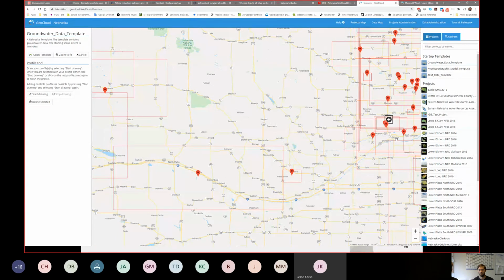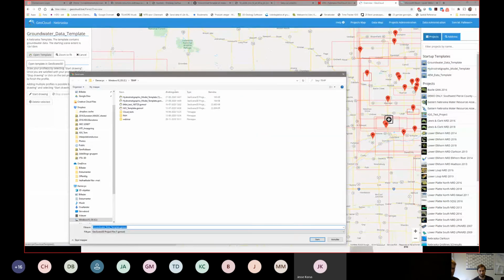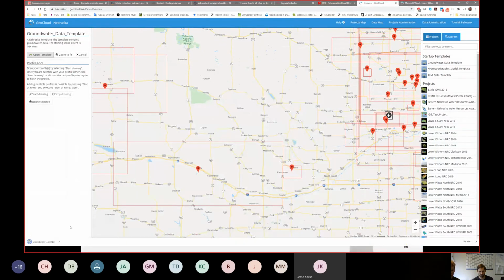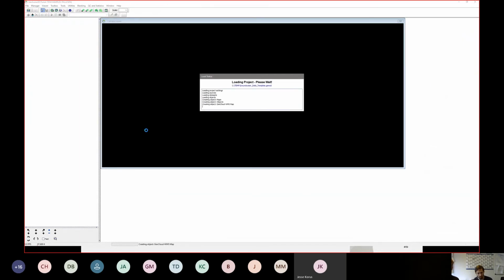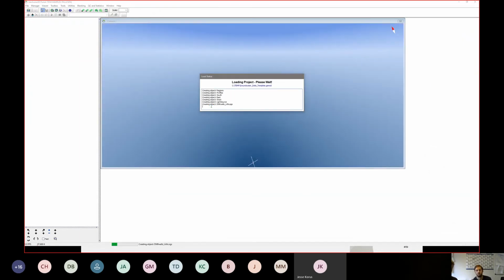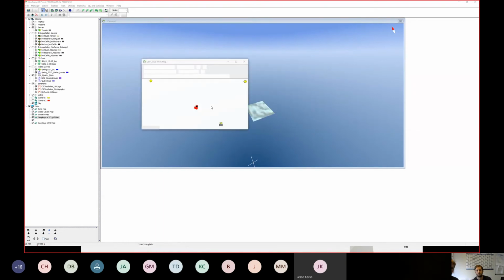So you have to make sure that the data that has been predefined in the template is in an area where we actually have some data. Otherwise, it will just turn out empty. So I've placed my template here, and I want to open the template using download a local copy. There's a GSMod file, and I'm opening it. It loads all the data that has been added to this project.